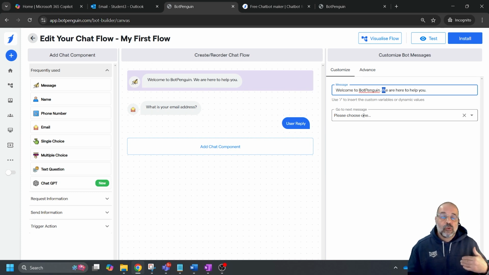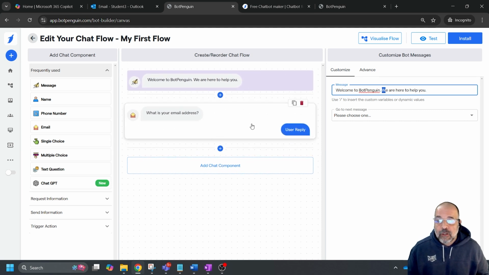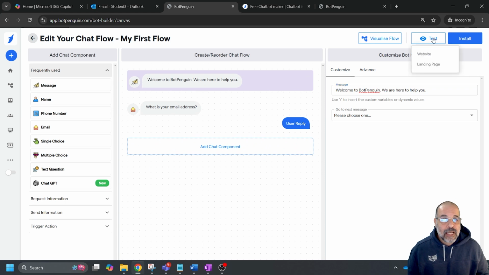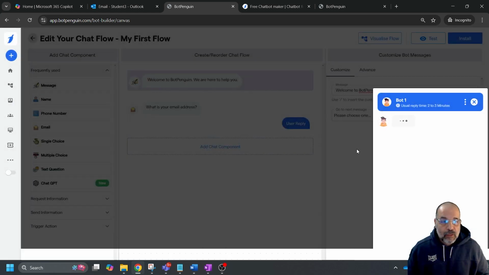Now, I'm not going to go into too much detail on the settings and the configuration of this. I'm only going to focus on the project that you need to do. So if I wanted to test my sample chatbot, it's given me this information here. I can click here on test, website, and it will load my chatbot.